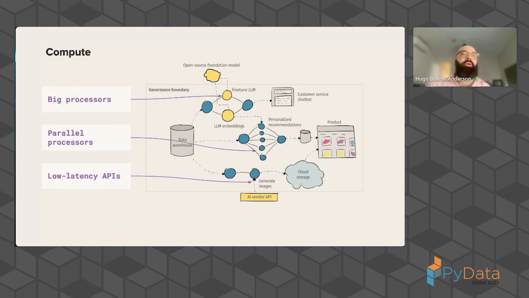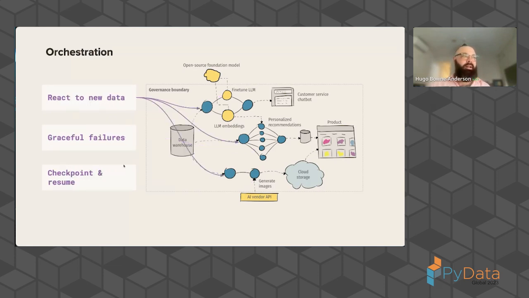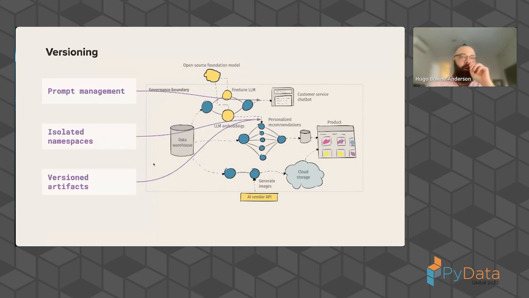Similarly, compute is important. And you may say, and I would totally agree, that although these things remain the same, some are weighted more heavily now. So currently, compute is even more important, right? So we need pretty serious processors and GPUs, parallelization, low latency APIs. We definitely still need to be telling the orchestration story. We need to be reacting to new data. We need to be handling failures gracefully. We need to be able to checkpoint and resume our flows as well. The versioning story is still incredibly important, if not more so.